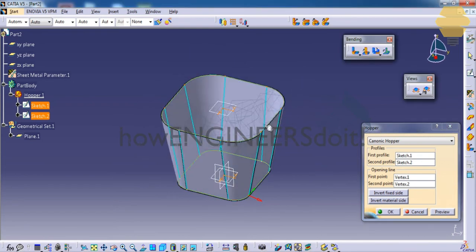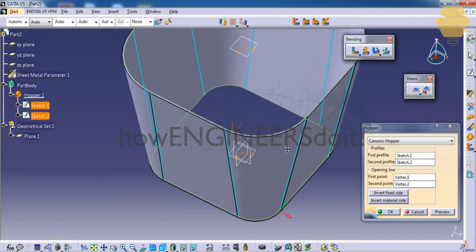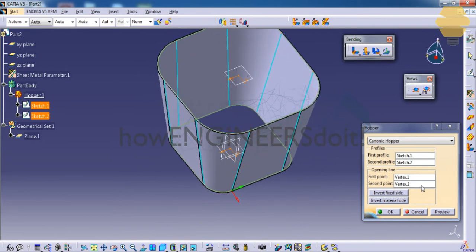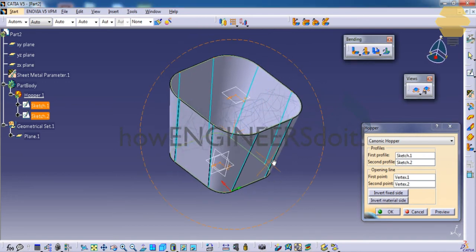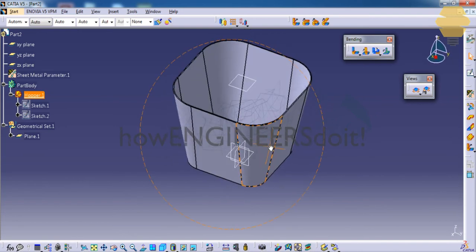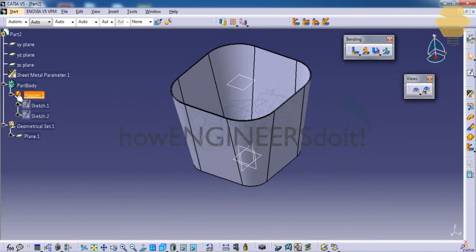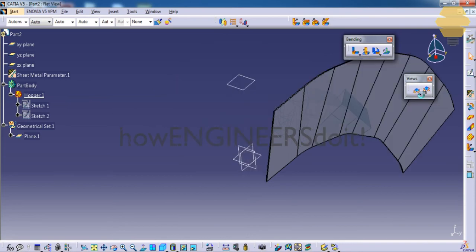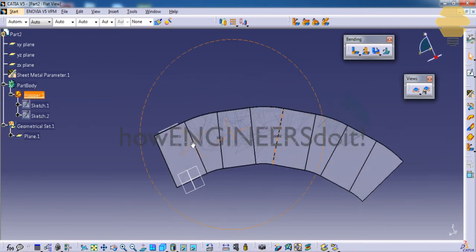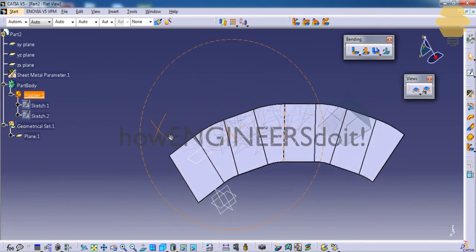If you click on the preview, you'll be able to see the fully fledged Sheetmetal appearing on the profile that we have defined. And if you apply the invert material side, you can invert the material side. And if you click on OK, you can see the completed model for the Canonic Hopper. Now if you click on the unfolded view, you'll be able to see how the Canonic Hopper that we have just created would look once you open it.